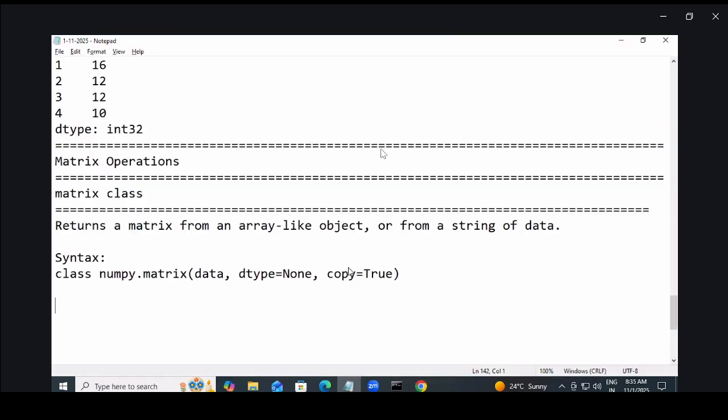But data can be of which type here? Array type, or a string. It means I can convert a string into a matrix. I can convert an array into a matrix by using the matrix data type. And you can also define the data type.